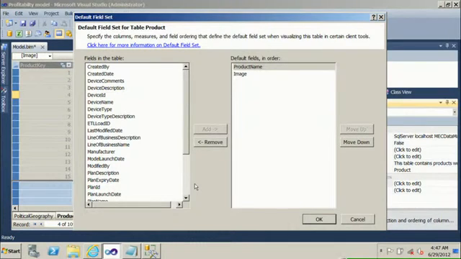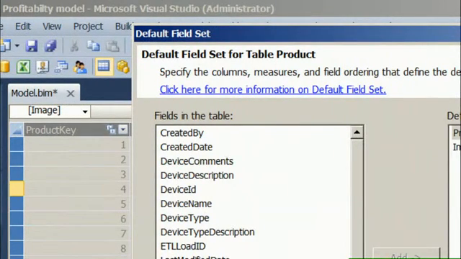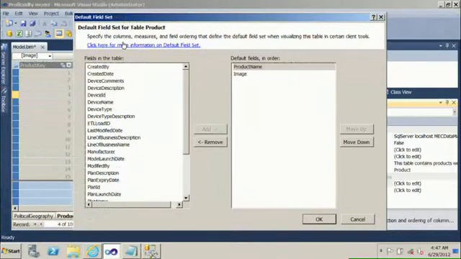Why is that? Well, because the default field set looks at fields in the table, and we don't have a measure inside this table that says sum of margin. So we really need to have them inside this table. It isn't possible to pick fields from multiple different tables and create one default field set, and also not pick measures from another table. So what you need to do is create a measure here.